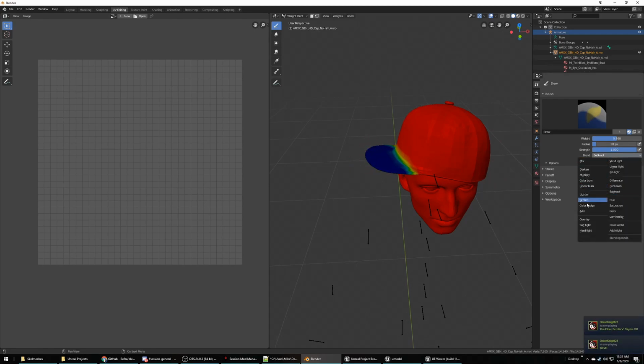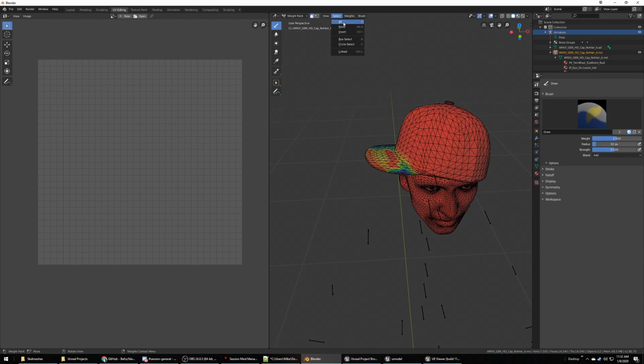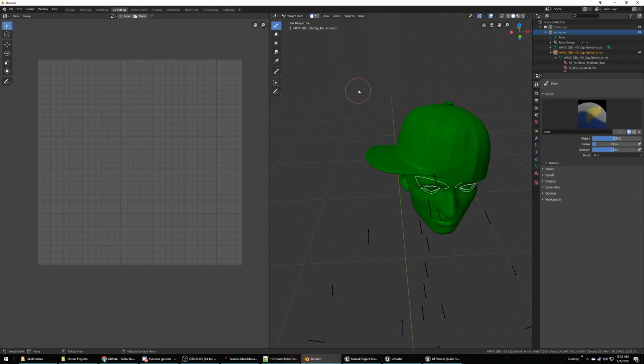I'll change it back to add. And then you can paint in layer by layer. You can also do strength 0.5. That way you can get more fine control of your colors. But you can also do select by vertex, select all, weight, set weight, and it will set whatever your weight is currently set at. So if you want absolutely everything, you would set this to 1, select all, weight, set weight 1, and it's done for you.